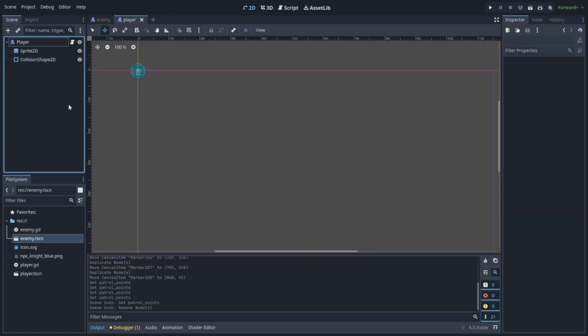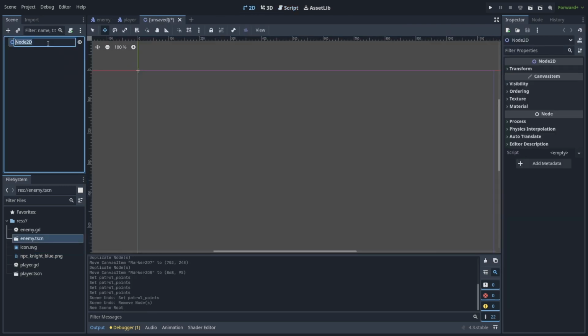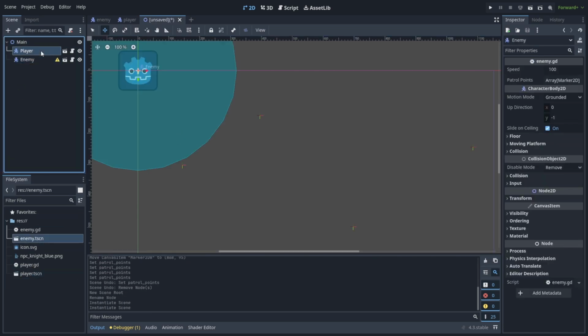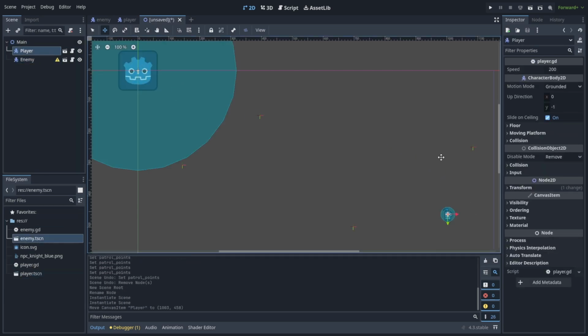Now let's add a main scene with a Node2D as the root. Add in the player scene and the enemy scene. Move the player so they are away from the enemy, and let's run this to see how it works.